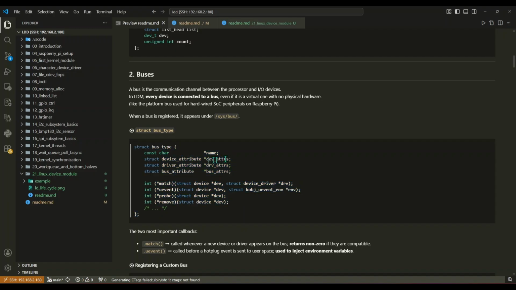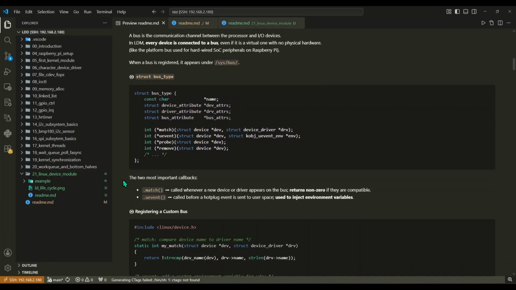Here are some of the properties it provides. The two most important callbacks are match and uevent. The match is called whenever a new device or a new driver appears on the bus. It compares the two and returns non-zero if they're compatible. This is the function that decides whether a driver gets bound to a device. The uevent is called just before a hotplug event is sent to user space. Its job is to inject environment variables into that event, which tools like udev can then read and act on.